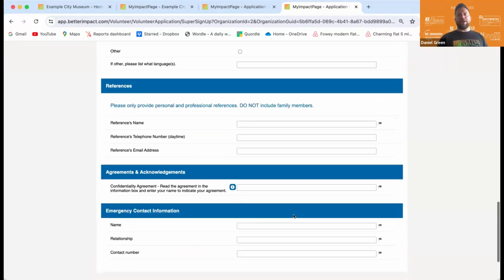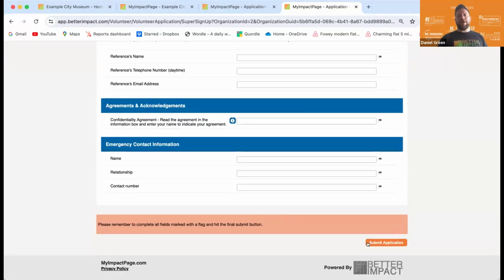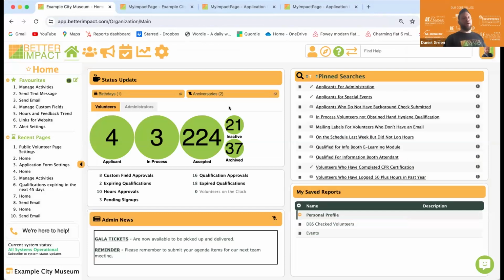Once I've completed your application form, I'm just going to submit it there. And then back to the dashboard. Once I've completed that, that's where I'm going to land here as an applicant.